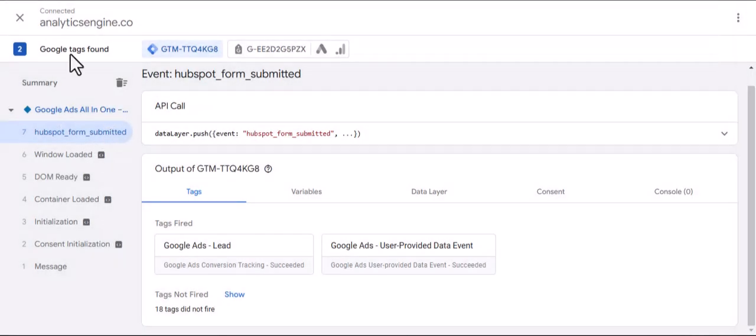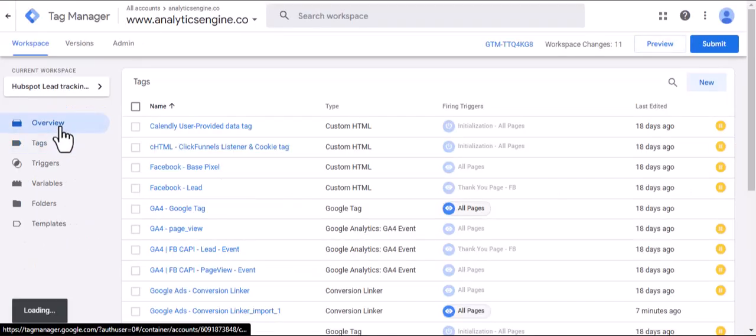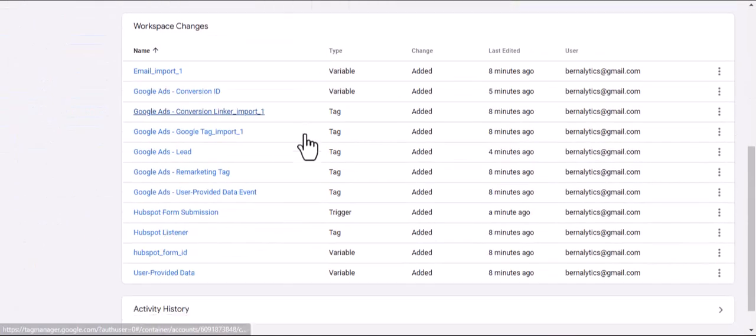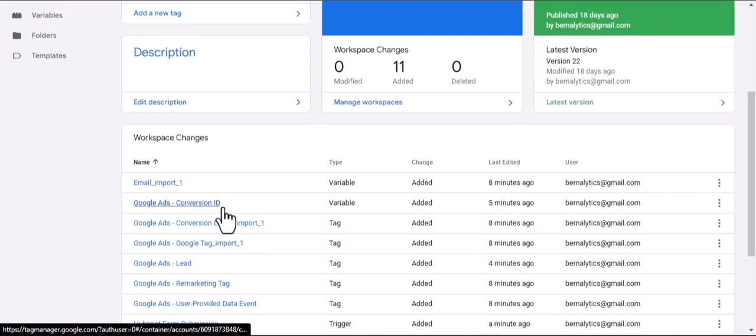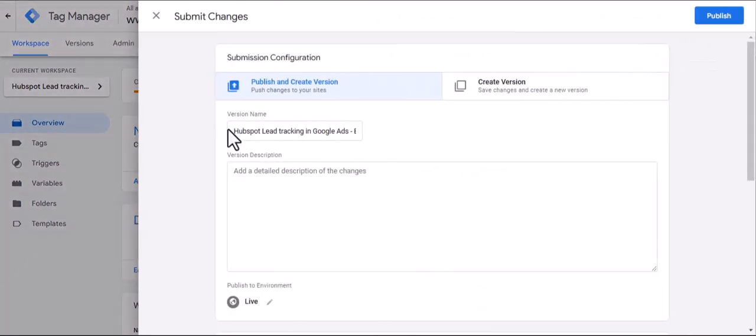All right, as the next step, I recommend you test this maybe 2 or 3 more times and, assuming you're ready to publish, make sure of what is there in the container, like the changes. So this is the template that you just downloaded from GitHub. And if everything looks great to you, you just click submit. And the name of the version is the name of the workspace we created.